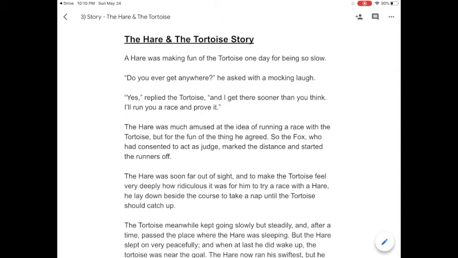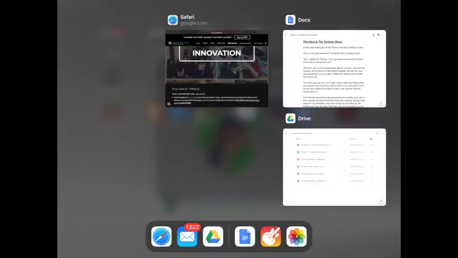Remember that while we're doing this project, there is an undo arrow in GarageBand, and of course we can double click on the home button on the iPad, and then that'll let us choose whatever app we want to navigate to. So like I said, we're going to open up the story. Now we have that open in Docs.